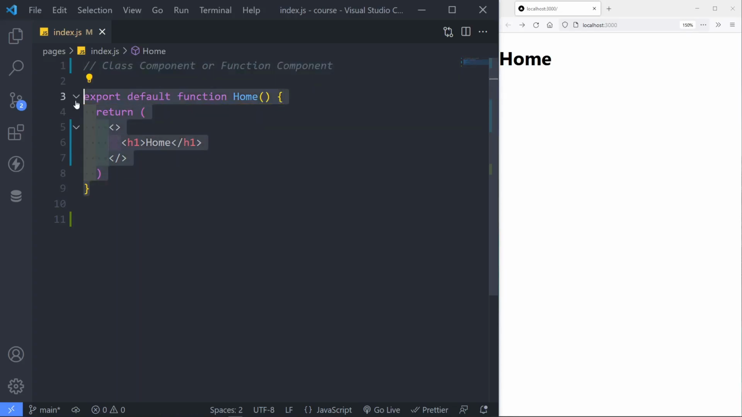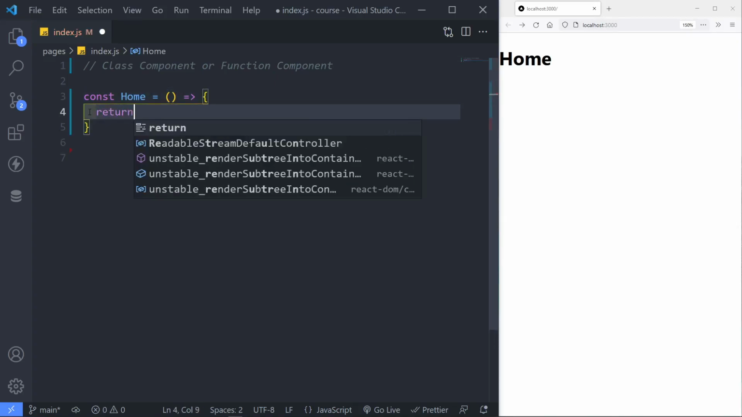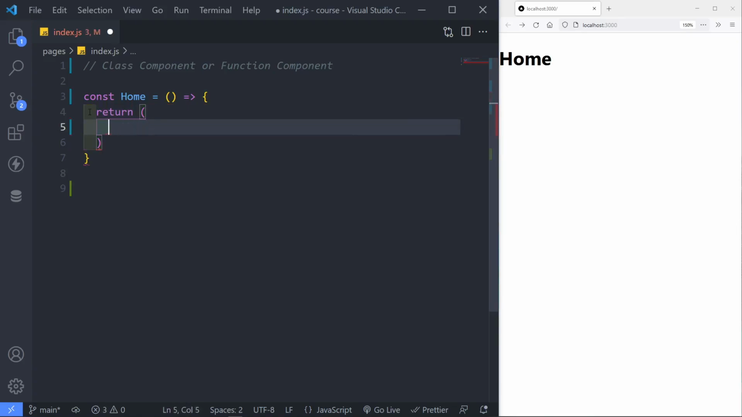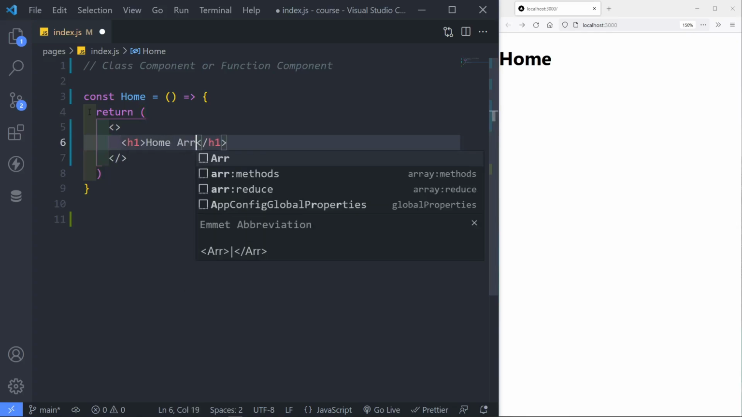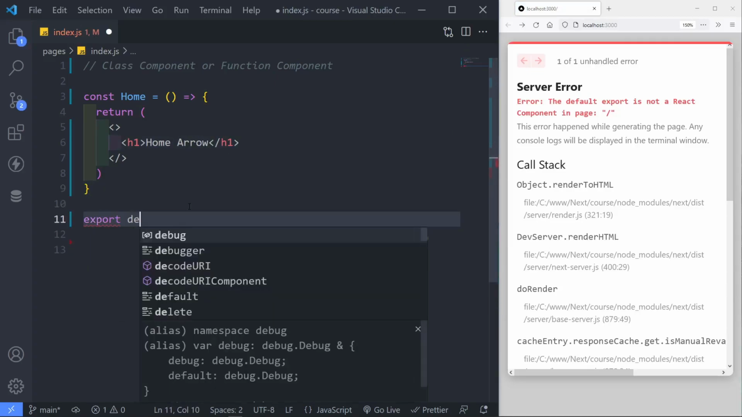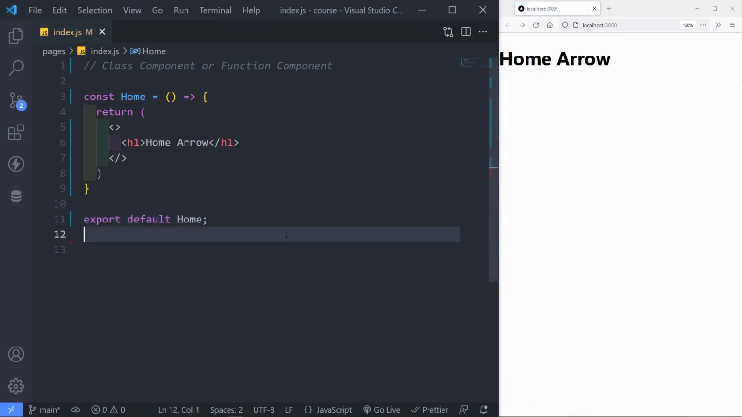Now, this part is my favorite way to create components, and that is the ES6 way to create a function, and we're going to call that arrow functions. So we create a constant, and we call that Home, and then we're just going to put parentheses, and then we create the arrow, and then we just return the same thing. Okay, so in this case, we're just going to return a fragment, and we're just going to type in h1, and I'm just going to say Home arrow. Now we're just going to get the same error, export default, so just remember, export default Home right there. Okay, so as you can see, Home arrow. So that's basically how we can create components in React.